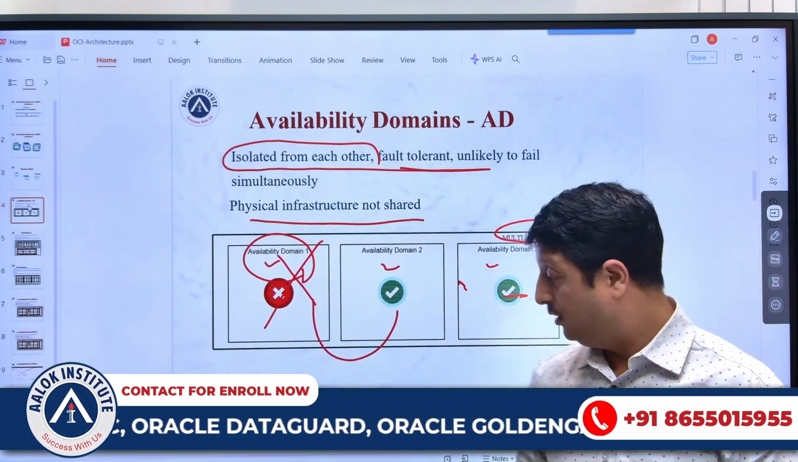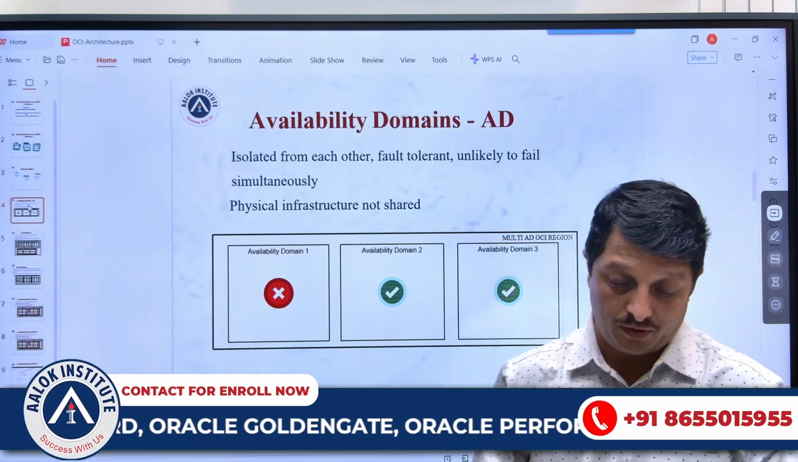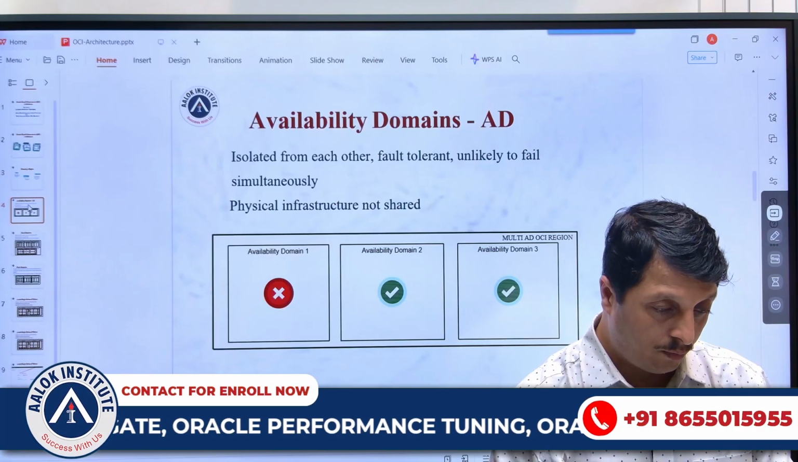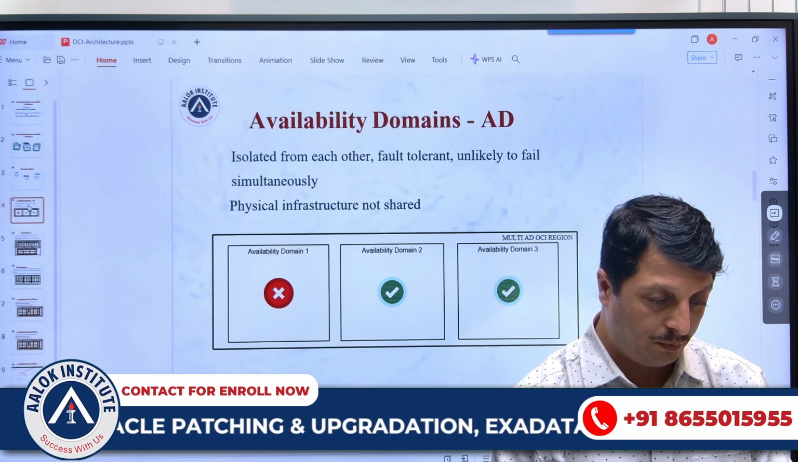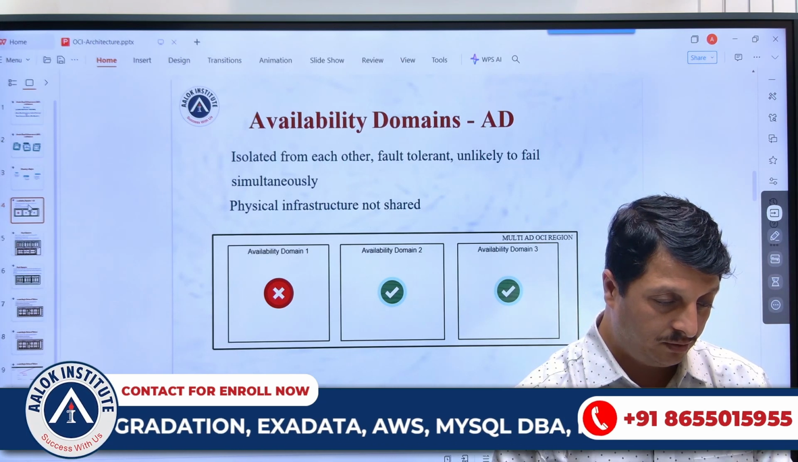Let's see some examples here. Here we go, availability domain example. I just prepared one of my services, which I call a database.